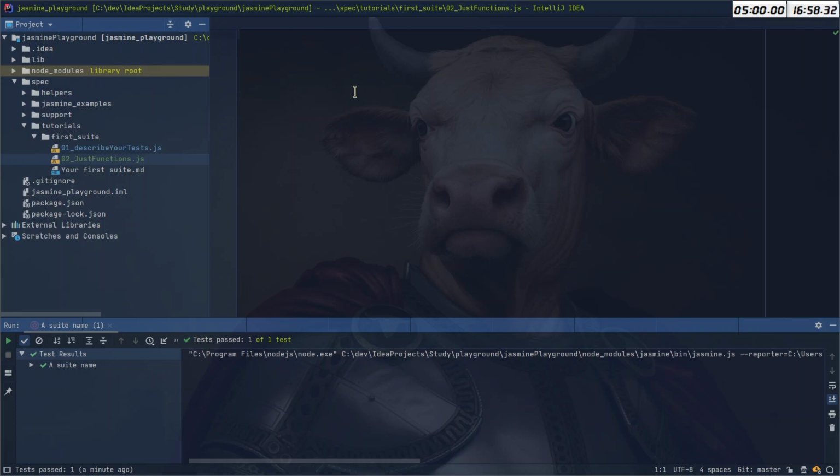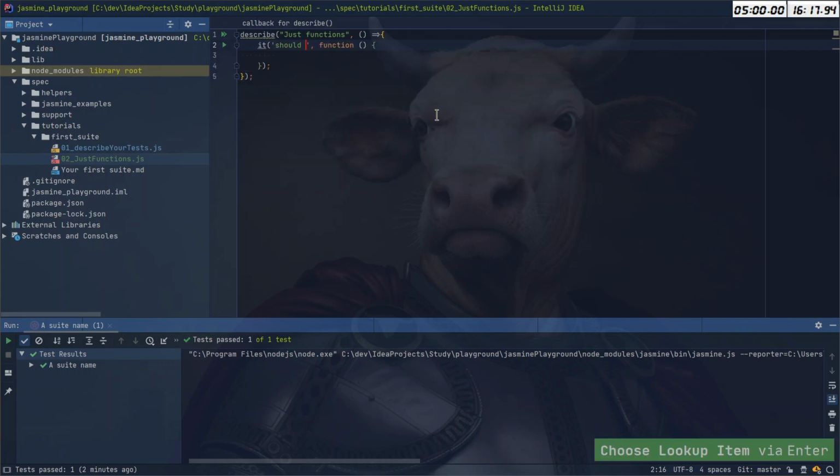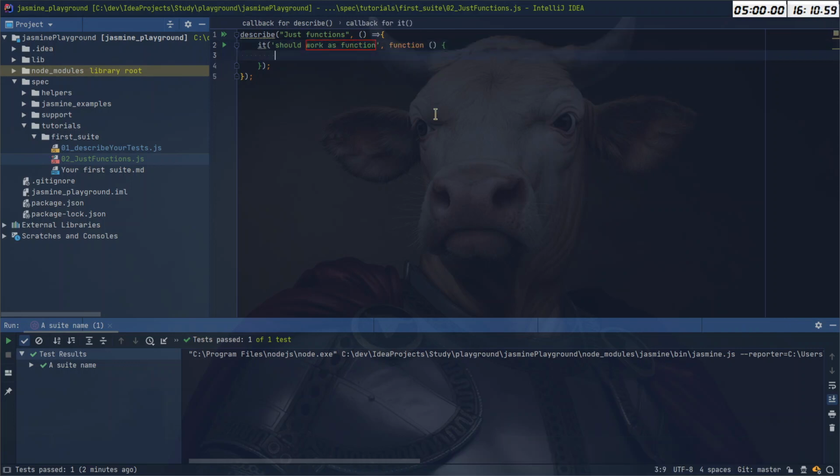So we can what? Describe. Describe will take a name, just functions. Yeah, that's the entire thing. The second takes a function. Like so. I think I can use this as well. Here it'll be it and not if it. It, yeah, it should work as a function. How come here we have a function, but here not? Okay.